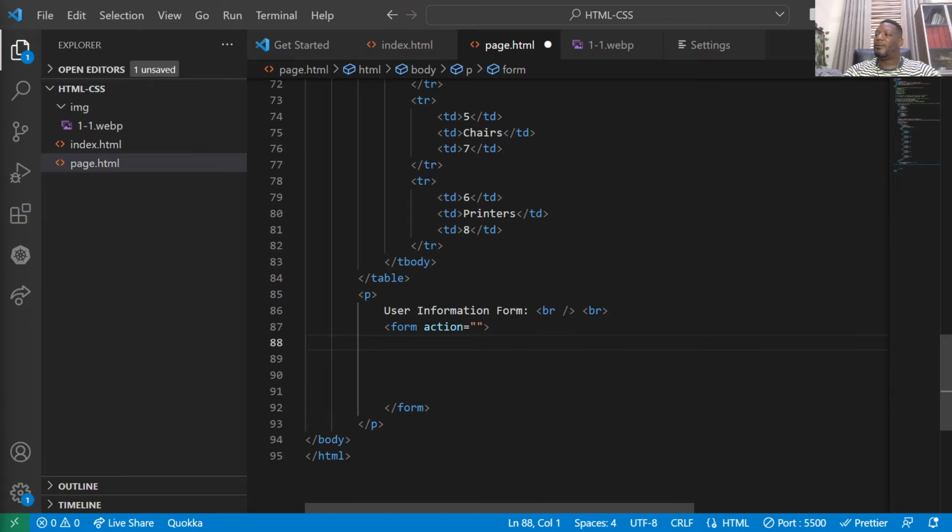So first of all, we'll create the form action. For now, we're going to probably use the hashtag. We don't want the submission button to go anywhere. So begin the creation of the form by typing.